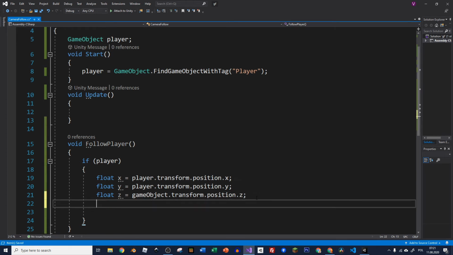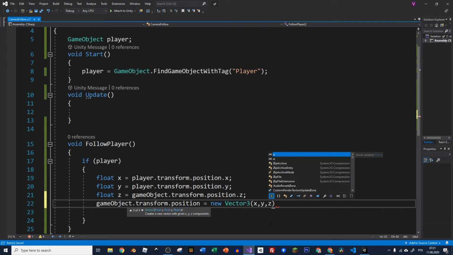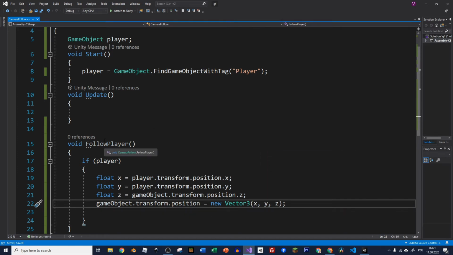In the end, we want to move our camera. So gameObject.transform.position, and we need to assign a new vector to it, and the vector will consist of all the values that we just assigned, which is x, y, and z, like so. So our method is done.